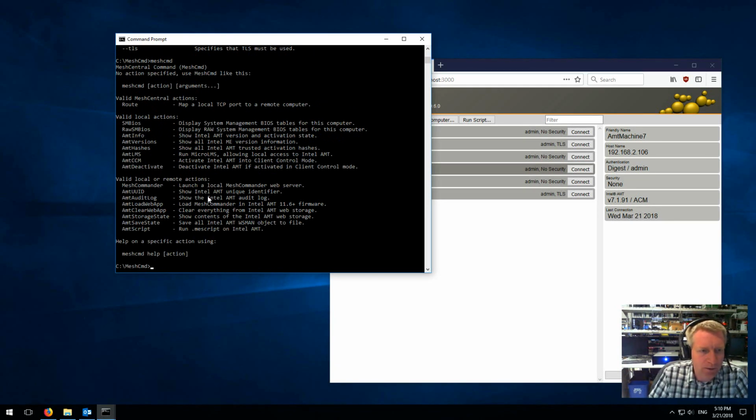I won't demonstrate it, but you have load web app and clear web app and web storage. Starting with AMT 11.6, you can push MeshCommander inside the firmware of a machine, either your local or remote machine, once it's activated, and it will replace the default index.html page. If you don't know about this, there's a MeshCommander firmware loader available on meshcommander.com. Otherwise, with MeshCommand, you just type meshcommand load web app, the host, username and password, and it will take MeshCommander, push it inside the remote computer, and then the default web page will be MeshCommander.